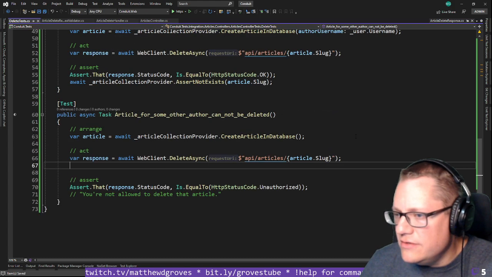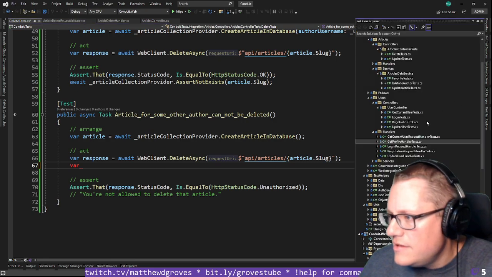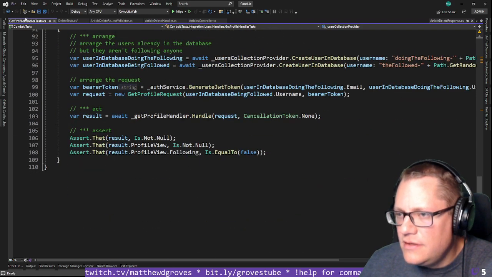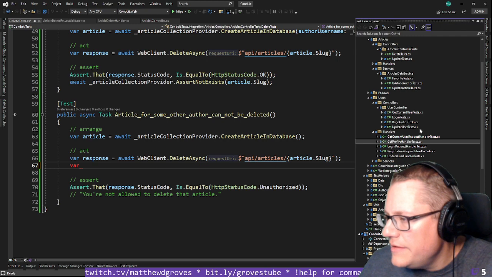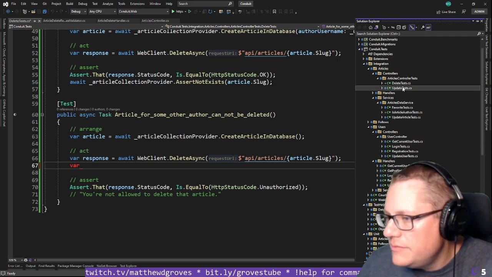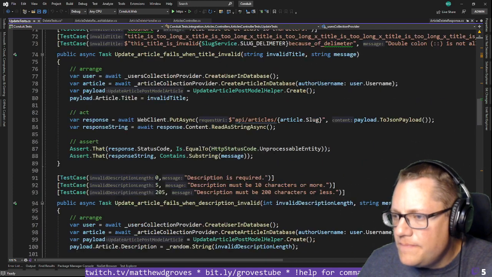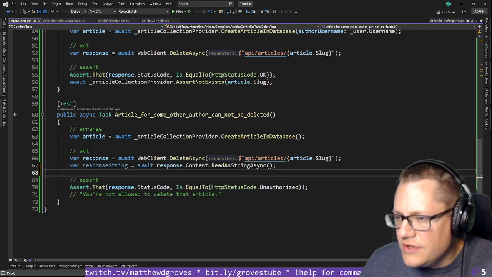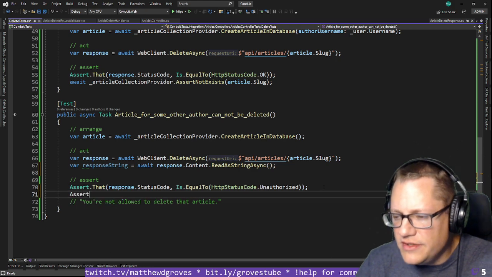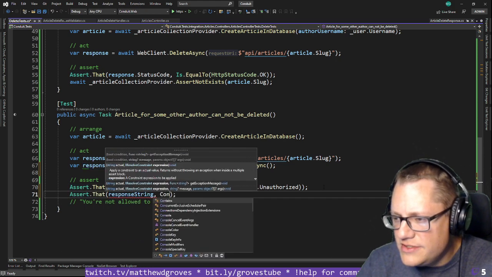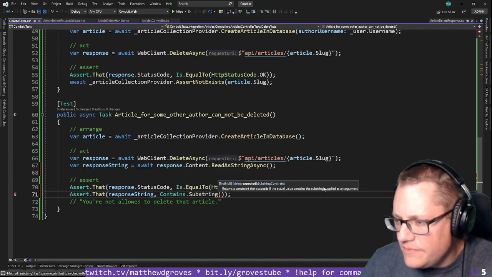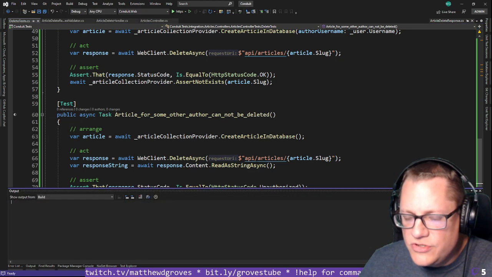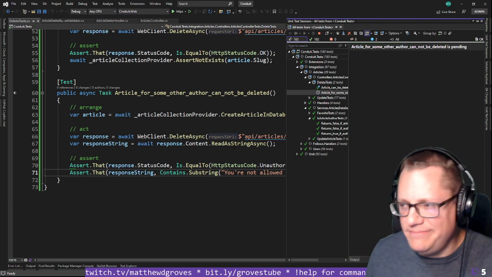To do that, I need to get the response body, which I can't remember how to do. Marcos controller delete right here, maybe. Yep, response string. That's what it is, right there. Okay, so that's response string, and I need to test that there's that error message in there. Assert that response string contains substring: You're not allowed to delete that article. So this should pass because you can't delete someone else's article. Basically, that's all that's trying to say.